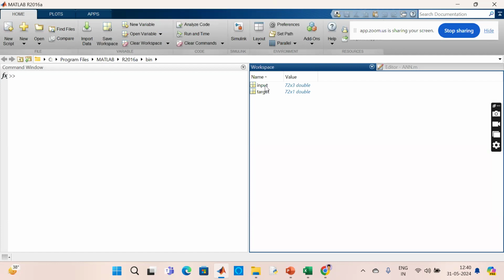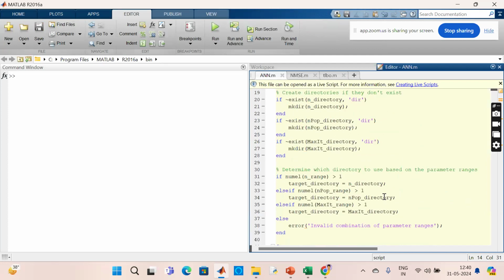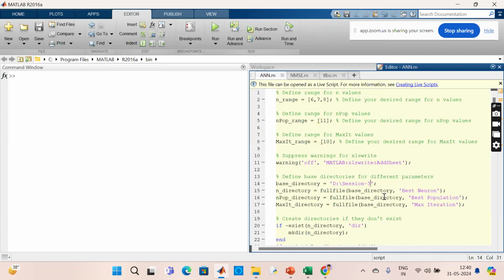In the workspace, the input data is given: training data is 80% of the data, and the target is also 80% of the data. This is the output value, this is the input value. Same values only I'm passing over here. First, only one sensitivity parameter will be changing, from 6 to 8. Now, only the number of neurons is changing. I'm not changing population size or maximum iterations. I'm changing only this value, the number of neurons.